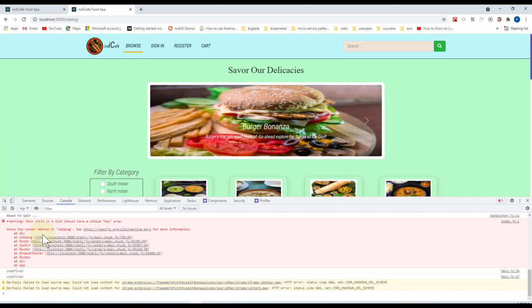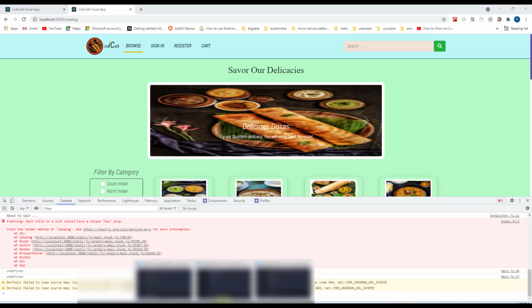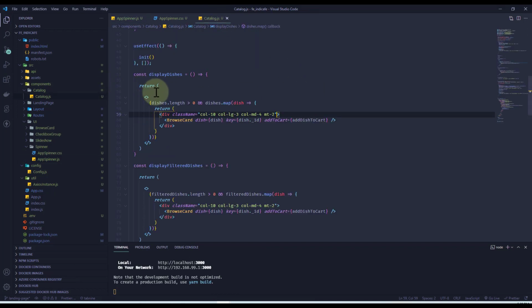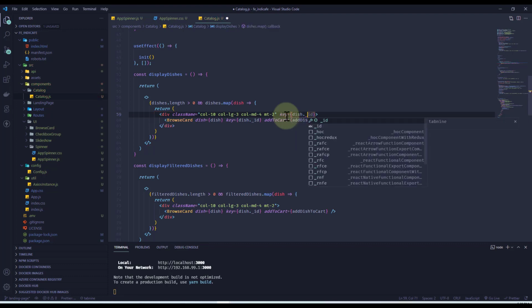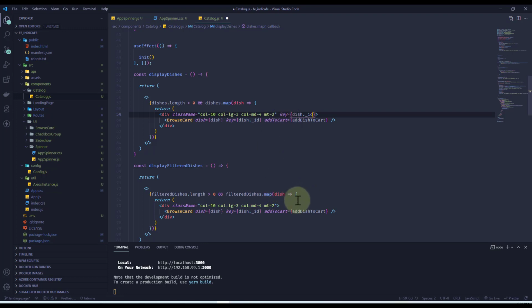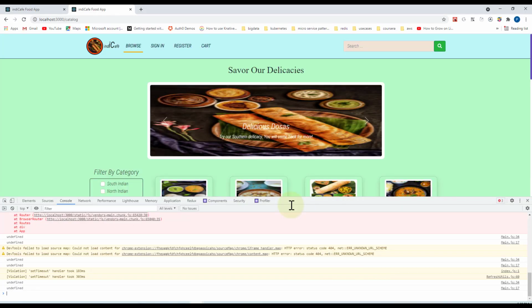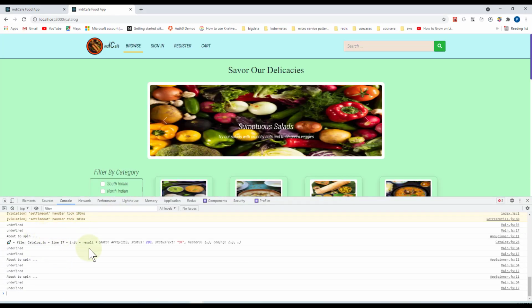I'm seeing a few errors with respect to this. Let's head over to the catalog.js quickly, and in here I'm going to specify for the display dishes, when we are mapping over the dishes, we don't have the key property set, and that's what it's warning us about. And this is going to be obviously dish underscore ID. Okay, super. And similarly, we need to do it here as well, because we have one for filter dishes and one for the regular dishes as well. So I'm going to say dish.id and that should do that for us.